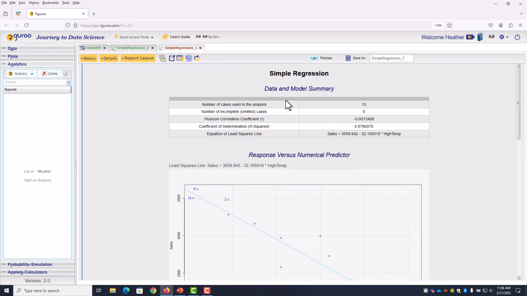Okay, so let's look at it. First it tells us the number of cases. That's the N, our sample size. So our sample size is 15. That means we have 15 rows of data. Then we have the correlation coefficient, R, and as you can see, it's over here. Usually we would round this to 2 decimal places, so I would probably round that to negative 0.94.